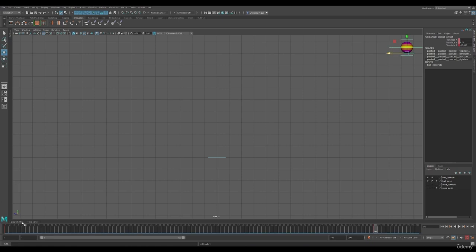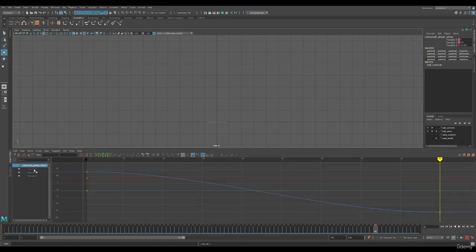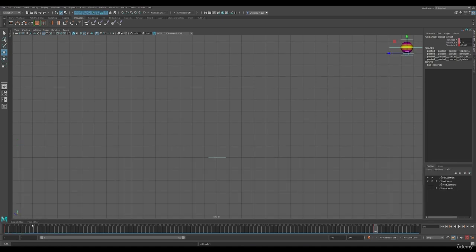Then let's open the graph editor and take a look at the translation Z channel. Here we need to fix the curve so that it has a constant speed at the beginning and a slowdown at the end. Now we can quickly block out the lowest and highest poses of the ball. Let's save a key on frame 12, then 22, 32, 40, 48, and you can finish the rest on your own.